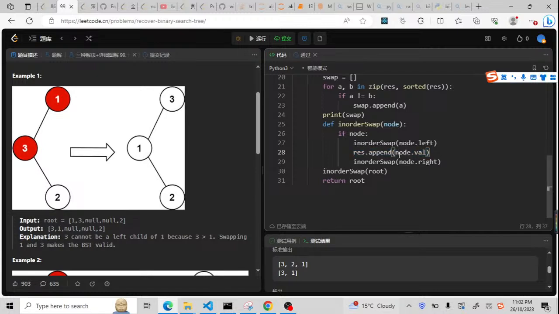Let me just check this value. So if node.val is equal to, let's say, the first value of swap, swap 0, what I need to do is node.val should equal swap 1. Why? Because if I find a value, this is 3, I need to swap. How can I swap? The node.val, I just need to change it to 1, so it equals swap 1. So in this way, it can be changed.